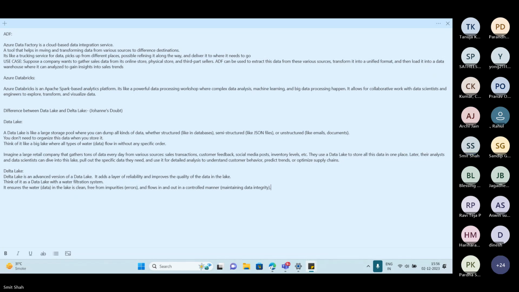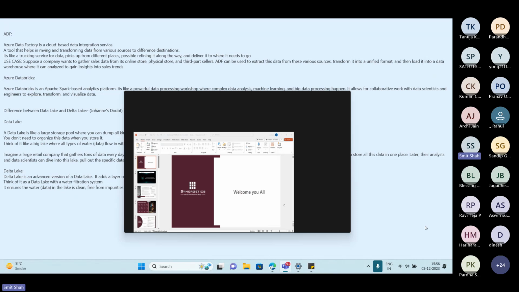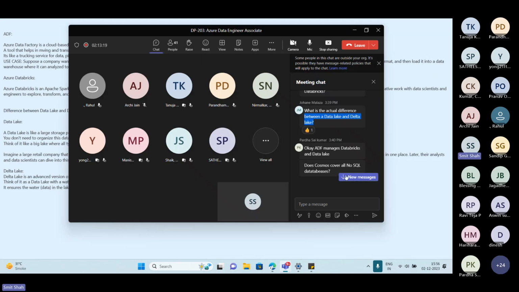So Delta Lake is a data lake only, but with a filtration system. And with that filtration system, all you're trying to do is improve the quality of the data in the lake. That's all. Okay.